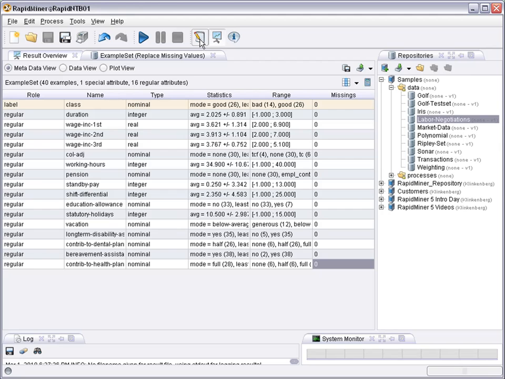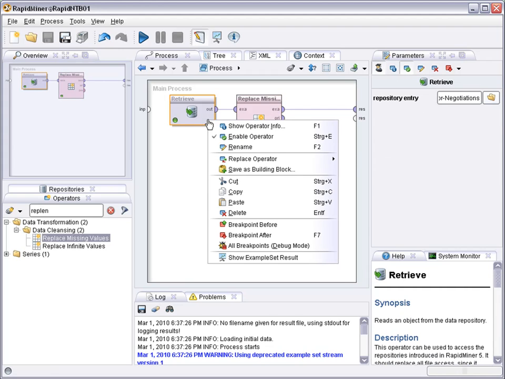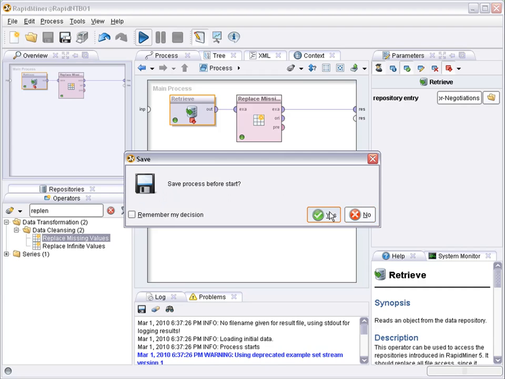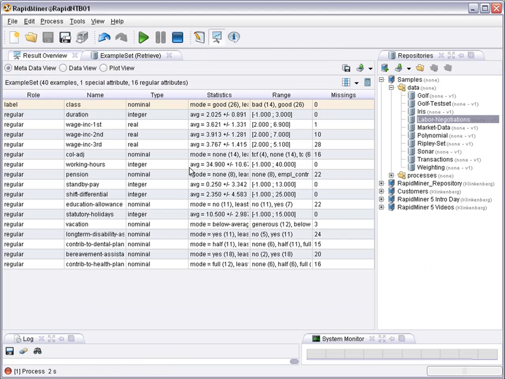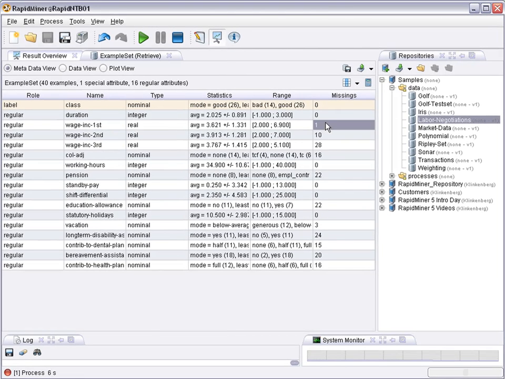Maybe that was a bit too simple. Maybe we want to do a more sophisticated approach by looking at the individual attributes one by one. You could, for example, say, well, let's first run to a breakpoint and for example say, well, for wage increase maybe the average is fine, just go for that. But maybe for some other attribute you would like something else.